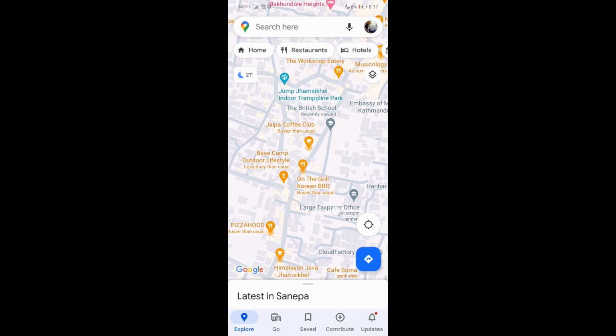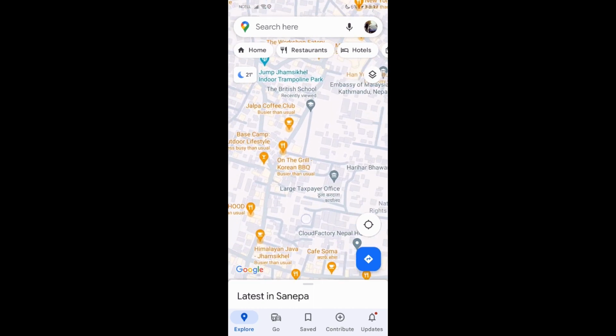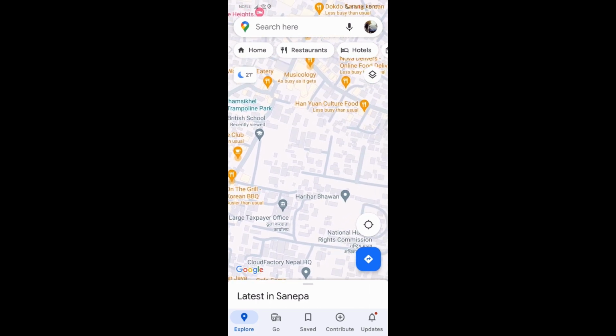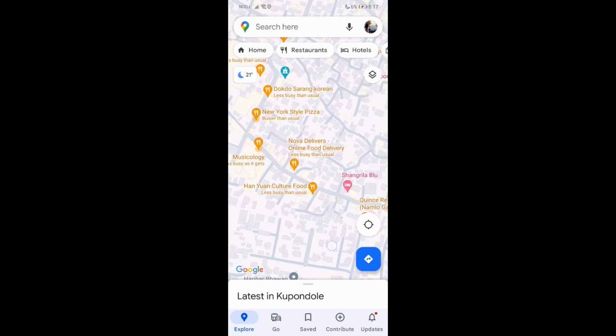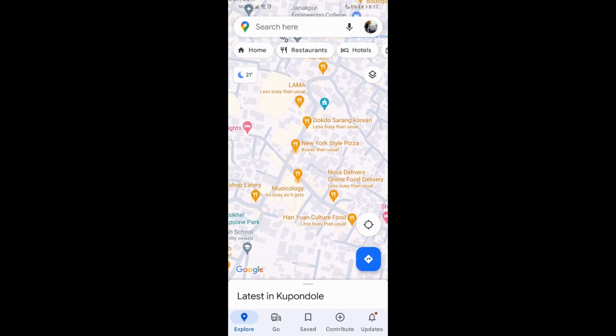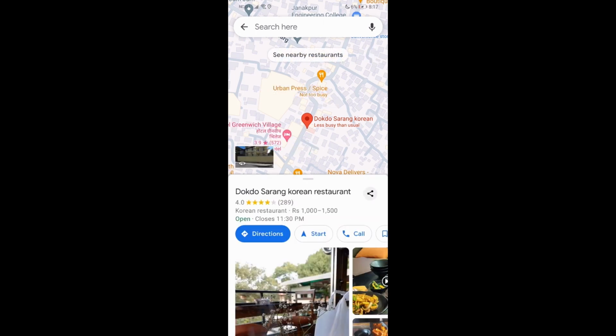Firstly, what you need to do is choose a location that you want to share with your friends or family or anybody, with your girlfriends as well. So firstly, just choose a location. So let me just choose this Dokdo Korean, and then you'll be having an option which says share over here.